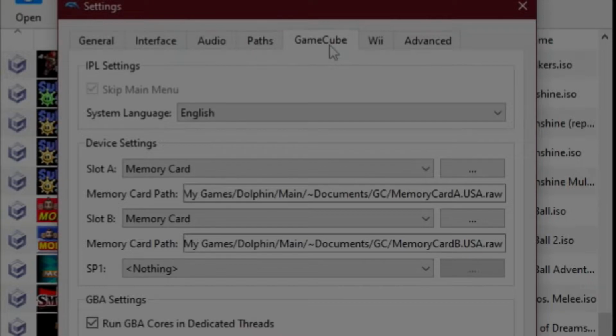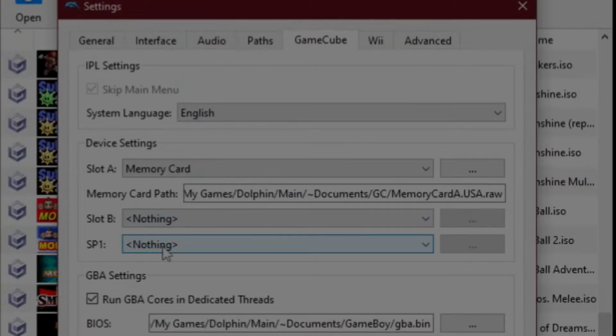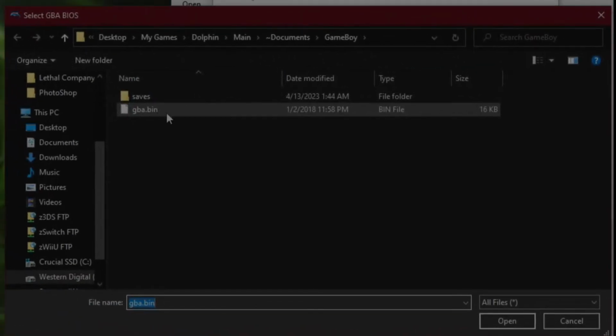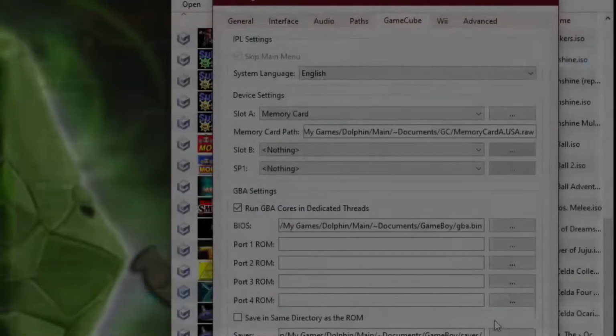Next, over in GameCube, you need a memory card in slot A, and you need slot B to be nothing and SP1 to be nothing. And down here, under GBA settings and BIOS, wherever you put that gba.bin or .bios or whatever it's called, just that BIOS file that you hopefully have now, also needs a directory. Again, you can leave it anywhere you want. You can even leave it in ROMs if you wish, but you just need an exact directory to it. You need to click open on this so that it appears exactly right here.